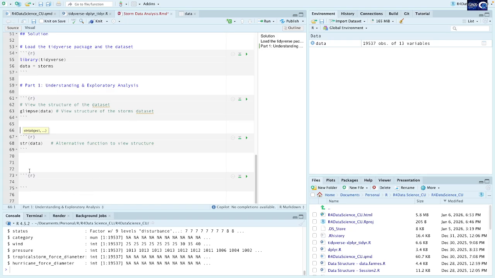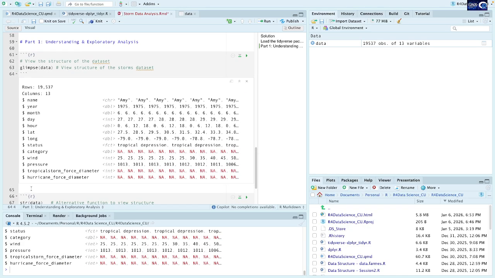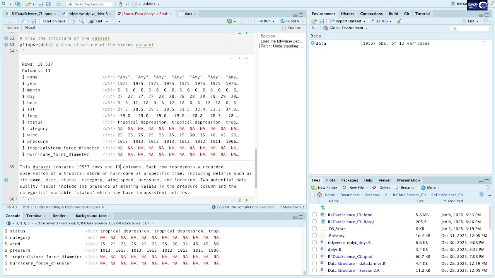Okay, now we got the glimpse of the data and structure of the data. So we can write something after seeing the result here. We can write something as needed, and 13 columns.